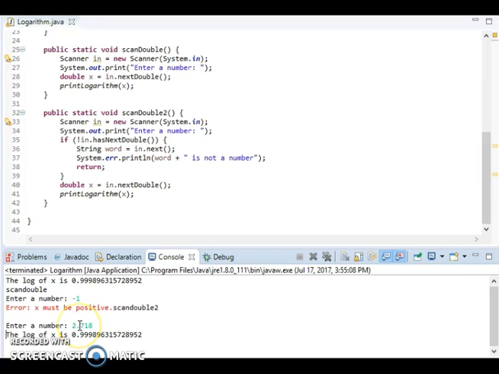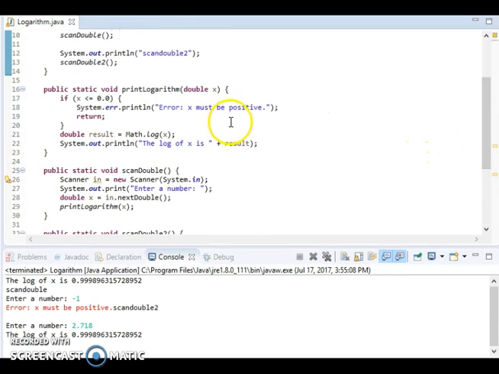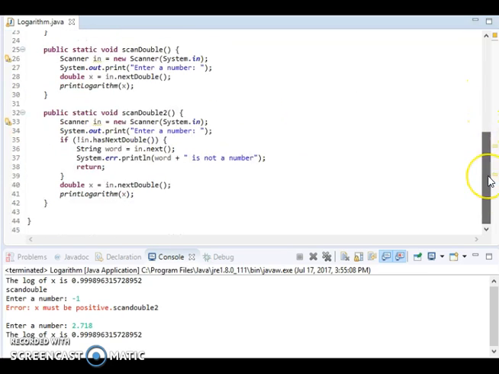But this third case, when it did scan double 2, not only does it verify the input's a number, when it calls print logarithm, it also verifies that it's a positive number, which it's required to be. So that does 2 types of validity checking of my input.